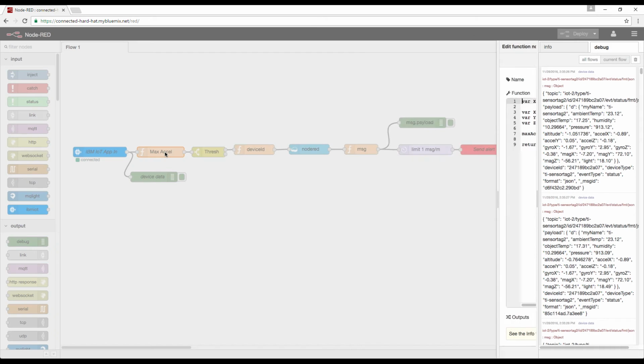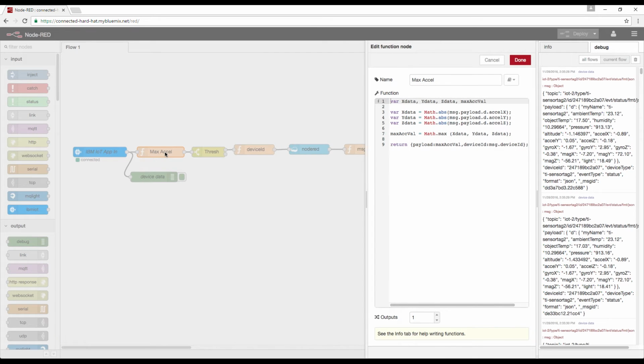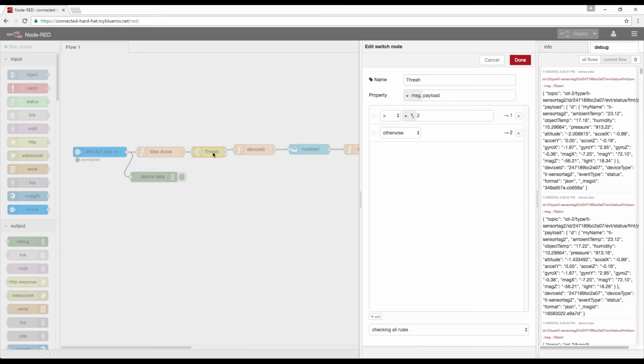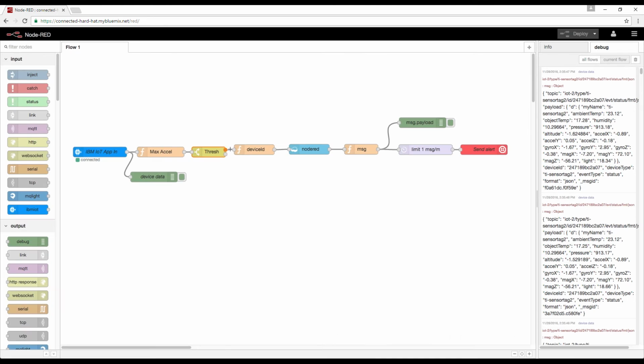Then we're going to go into this function node here, and all this does is pull the acceleration data and returns the max value. So nothing too complicated there. Then we see a threshold where if it's above a certain value, it will continue on this top path. I don't have anything going if it doesn't.